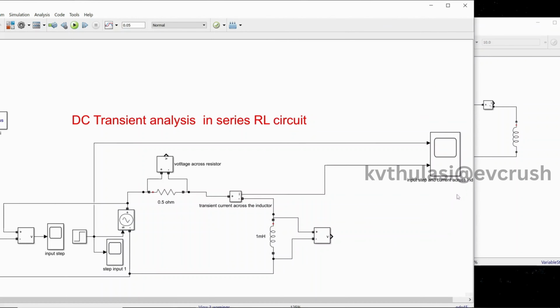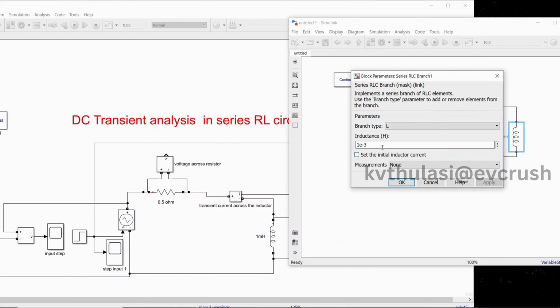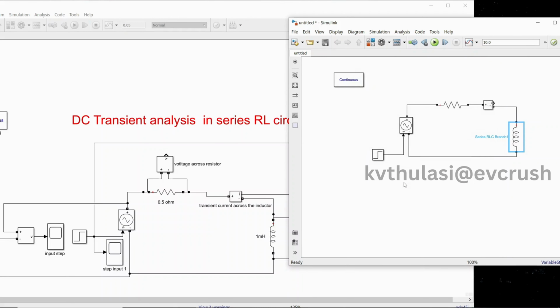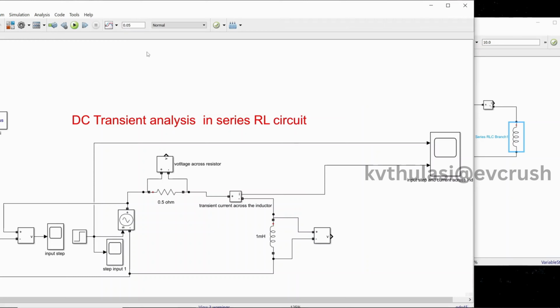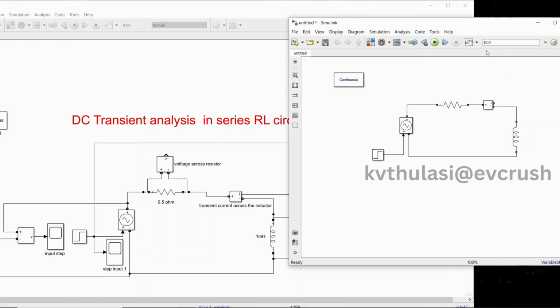Click on the resistor and write down the value as a 0.5 ohm resistor and click on apply. Okay, and the inductor is 1 millihenry. So click on the inductor and keep it at 1 milli. So now we need to connect the output.